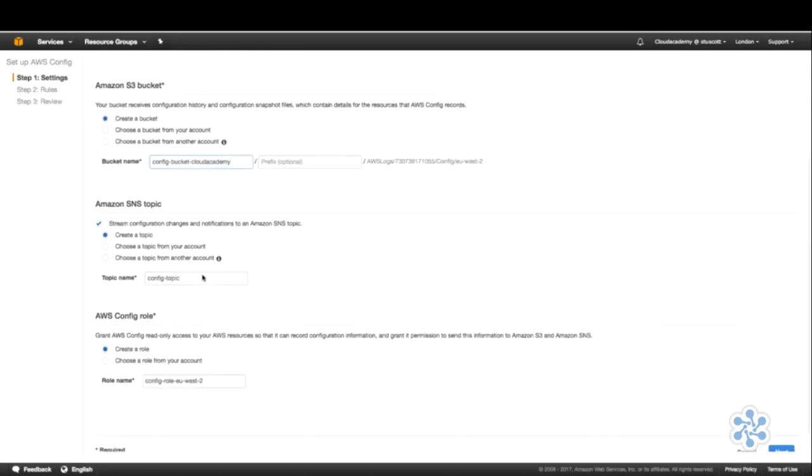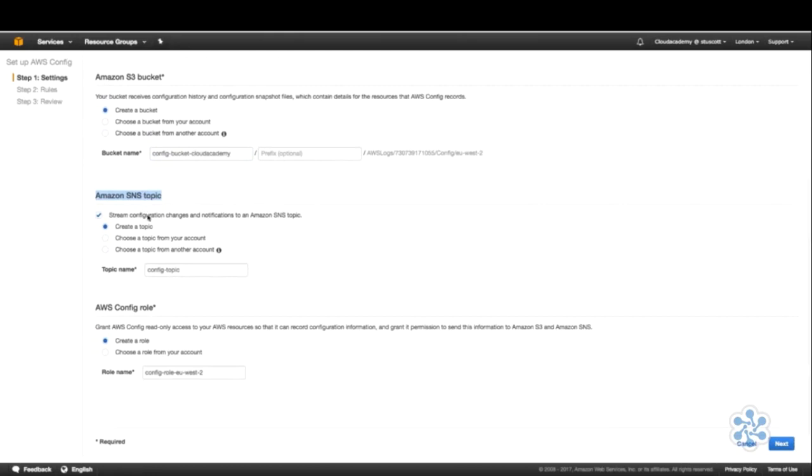Now moving down to the SNS topic. This is the configuration stream as we discussed. For any events that AWS Config picks up, it will send them to this SNS topic for the configuration stream. We can create a new topic, and AWS Config will give us a topic name here, or we can choose another topic from our account, or from another account. For this demonstration, we'll just ask AWS Config to create the topic name for us.